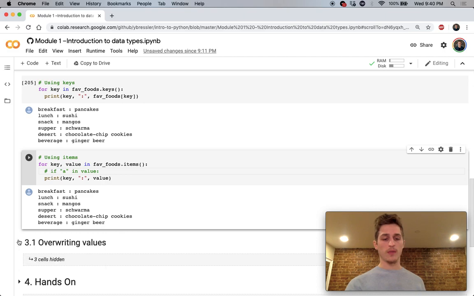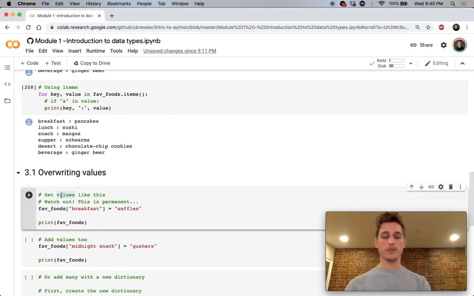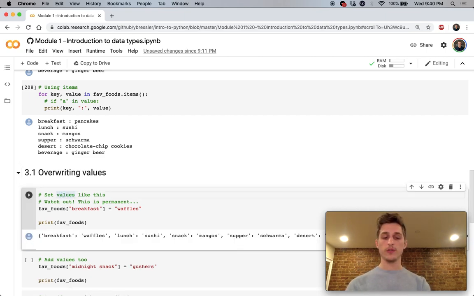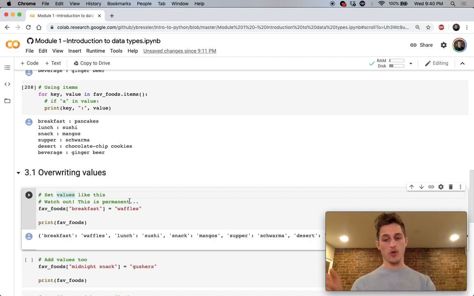What if you want to overwrite values? You saw earlier I wrote directly into the dictionary, breakfast is waffles, but I can just set it here. So I'm going to just print favorite foods. And pancakes are gone. Remember how I said it's permanent? Be careful. For overwriting values, you don't get it back. But your code will be written, so you can always look at your code.